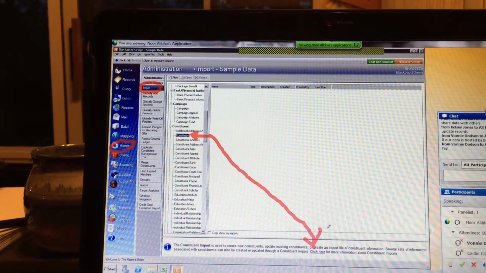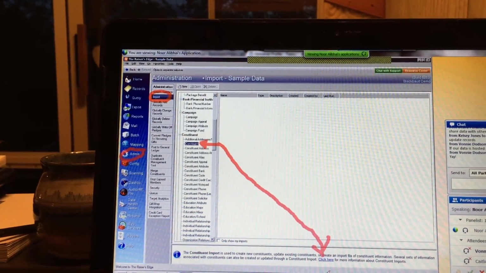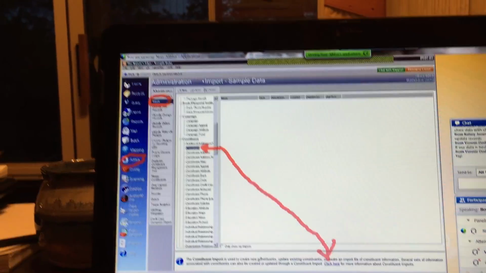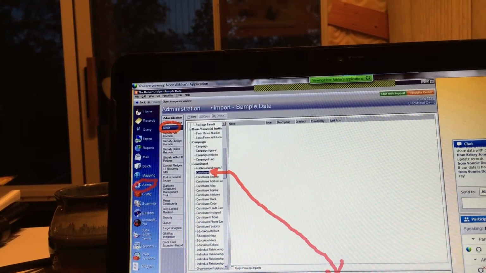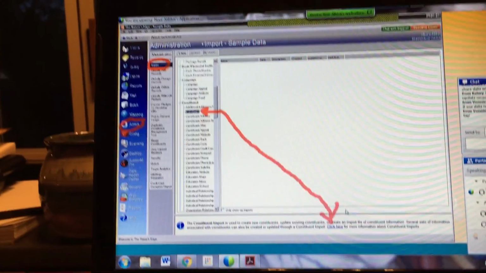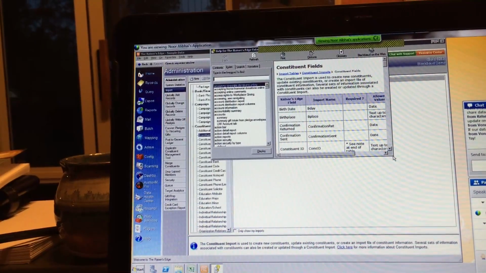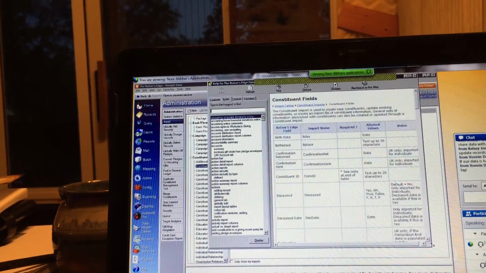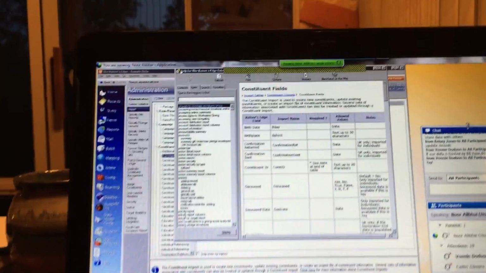and you can see it says click here for more information about constituent imports, and that's what I'm going to do. But the constituent import is used to create new constituents. Well, that's what I want to do. I can also update existing constituents. Well, for now, I want to create new. Okay, but before creating new, the first thing that you're going to do is open up that help file. So click here for more information. So I'll click there. Now, this is going to be a help file that you can have a look at. Take a look at in your handout, slide number 15, which is what I had displayed earlier.